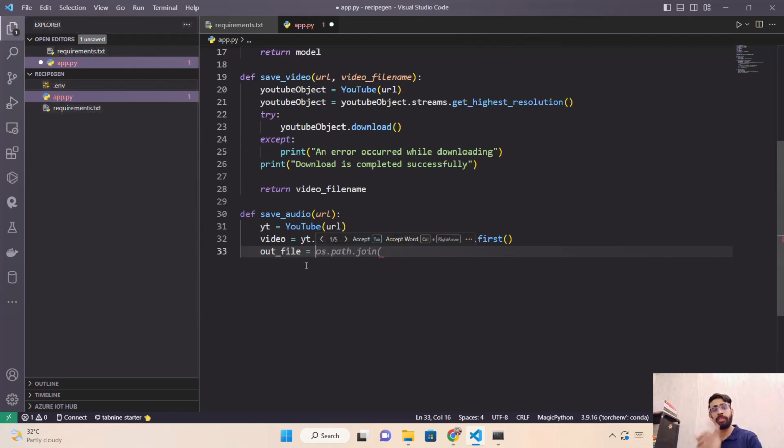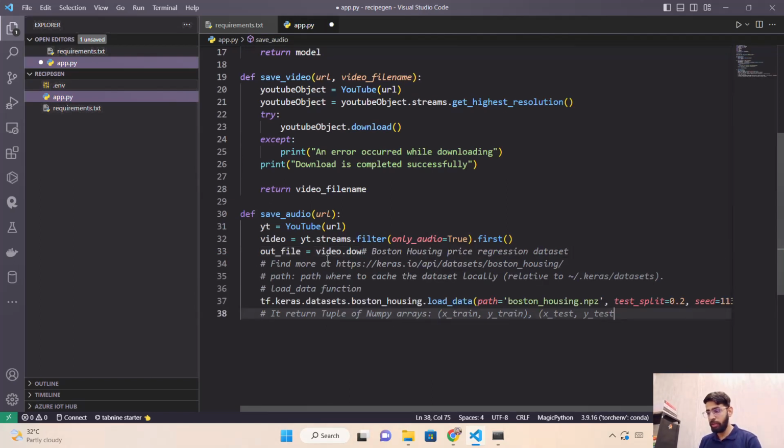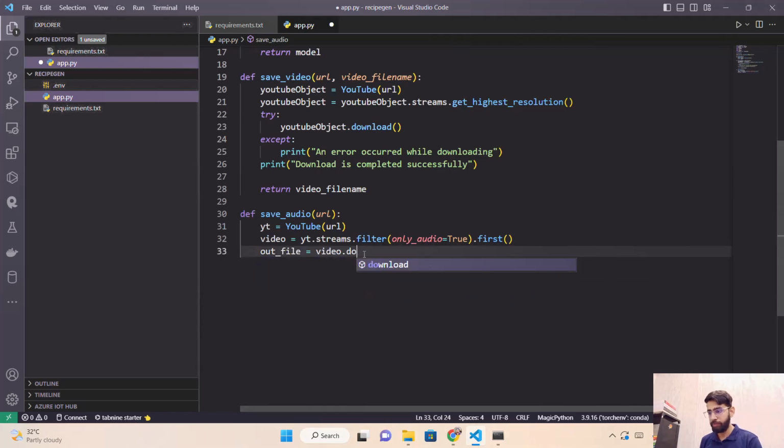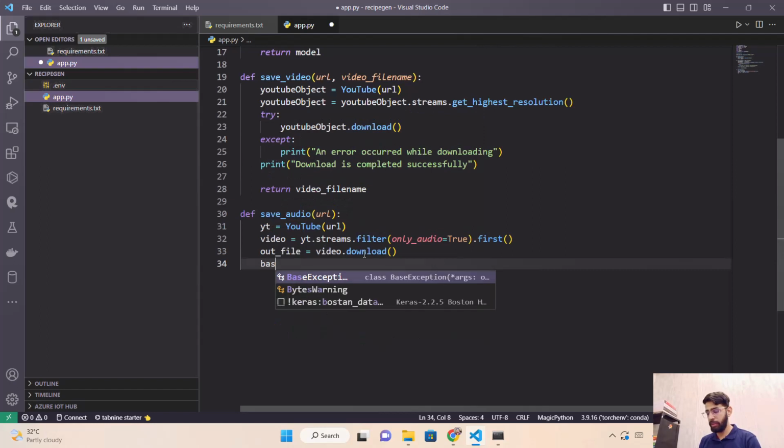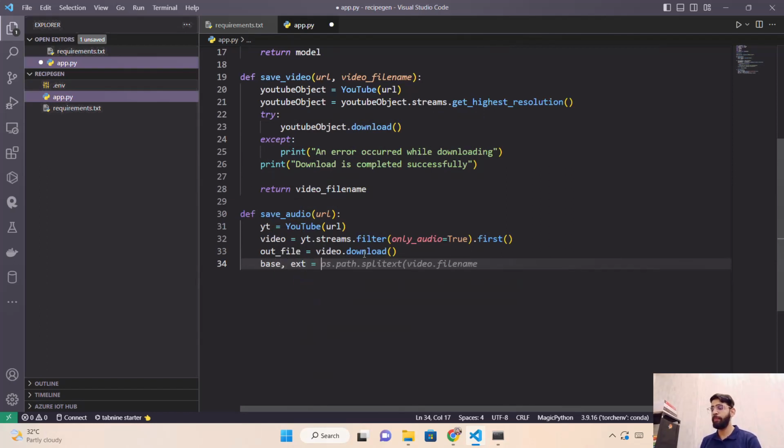So we'll store this with the same file name and all, and we have to look at the extension as well. So video.download output file, and then have base and extension. So base, extension. What we are going to do now, let's take this. This is correct, but it will be out file, not video file name. Okay, this is out file, this is done.